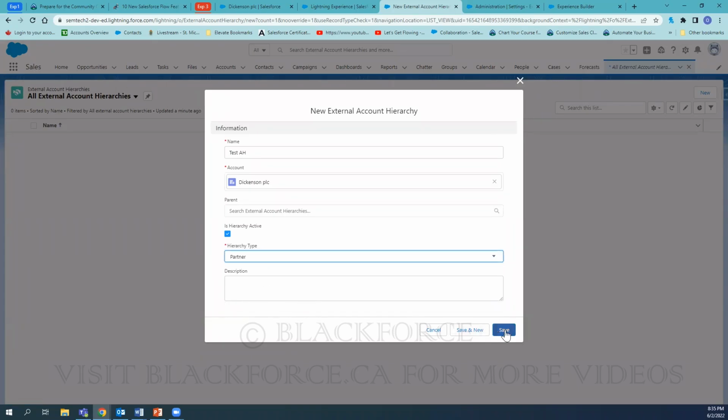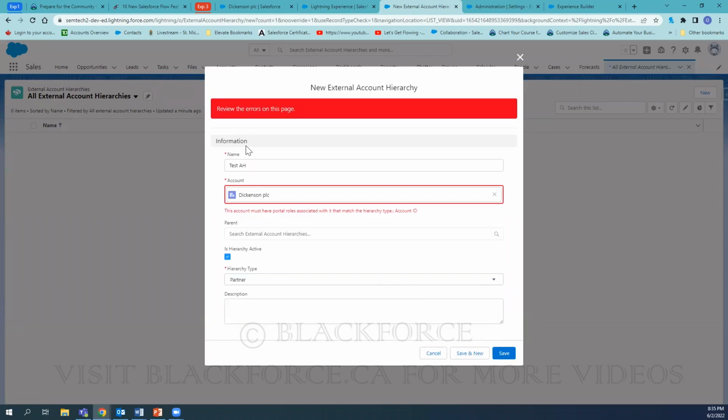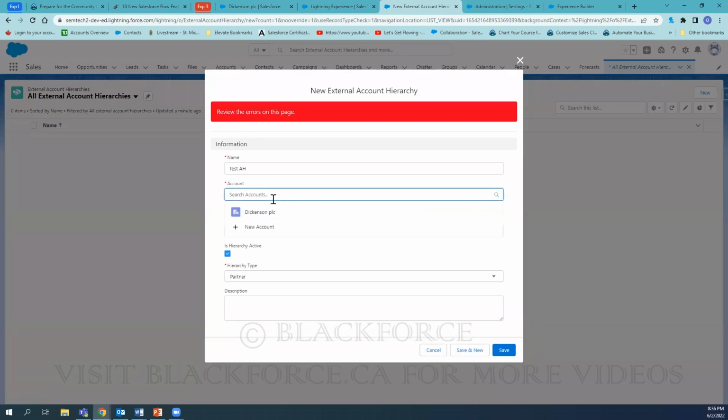You write your description and this account must have a portal role. Oh yeah, okay, so I will not even bother myself about it. With that match type account ID, we have now created portal roles associated with it that match the hierarchy type. So we have not created portal roles. This account is not even a partner account, so let's not go there. We might come back later.